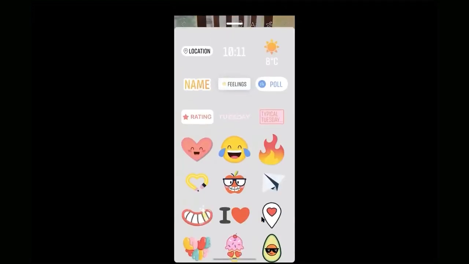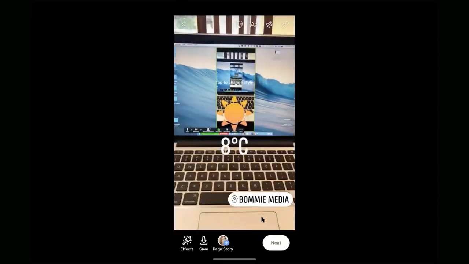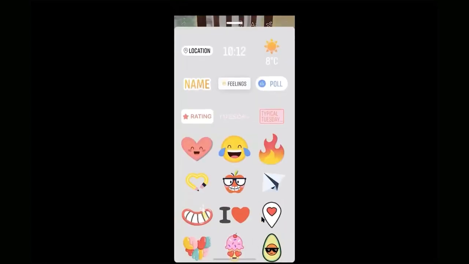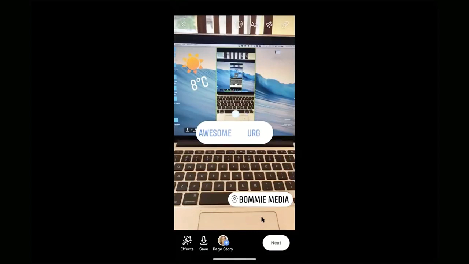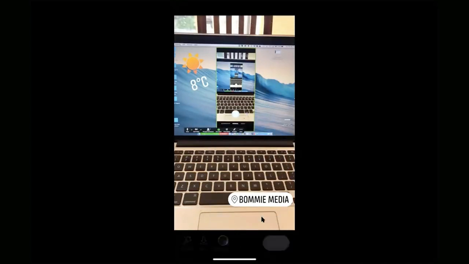There are other options. You can have a name, you can have how you feel, you can have the weather, so you could add on some local weather where you are. You can also do a poll, so you can ask a question and get people to answer yes or no. You can actually change the yes or no to awesome or something like that, whatever you want the answers to be, and then you can ask the question, or you can just have it without. So if you don't want that, you just drag it back into the bin.